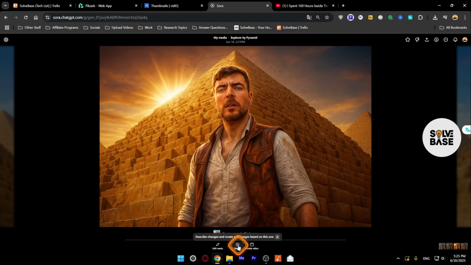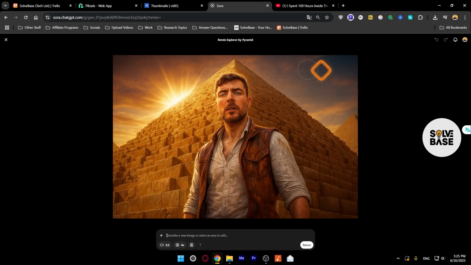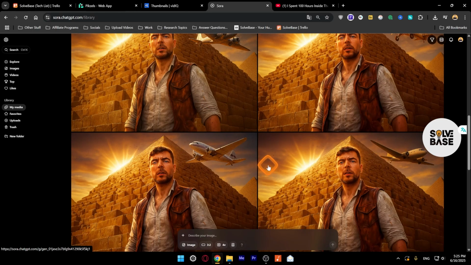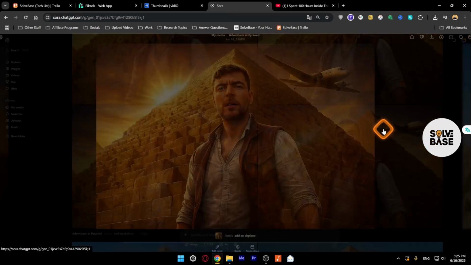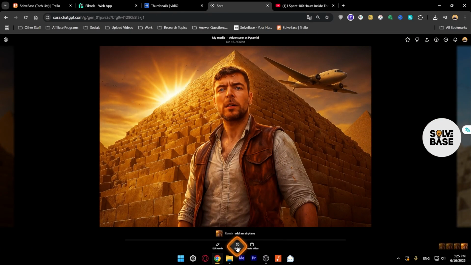Next up, you can edit your thumbnail. So you can click here on remix, draw over the part where you want to add, remove something. For example, I'm going to click and paint here, and then on the bottom bar, I'm going to say add an airplane. Then simply click on remix, and it's going to add an airplane to the generated thumbnails. And out of all of them, I really like this fourth one. So I'm going to click here, then click on remix.